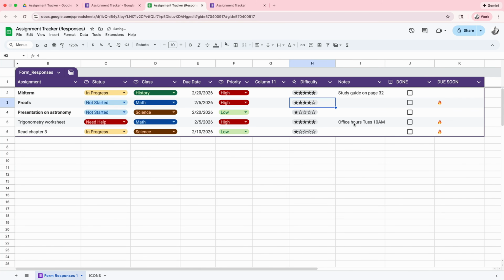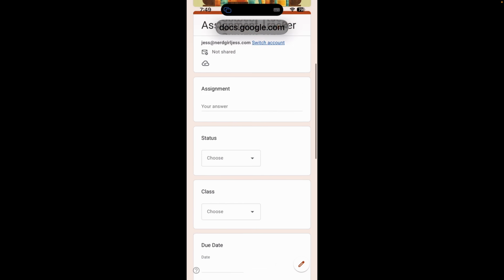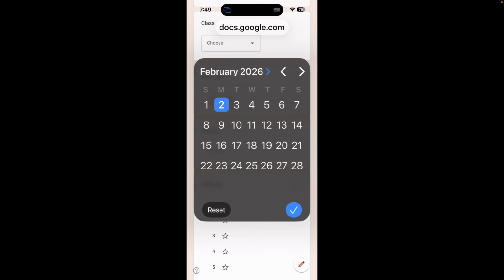If you have trouble keeping track of school assignments, we're going to make an assignment tracker using Google Sheets. We're also going to create a Google form to make adding those assignments a breeze. My name is Jess Stratton.